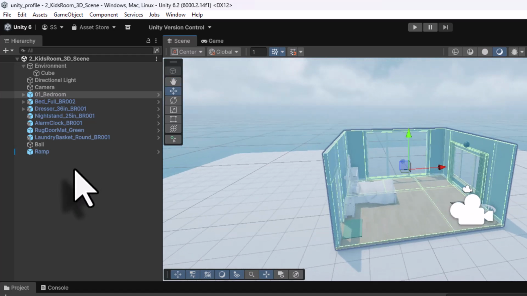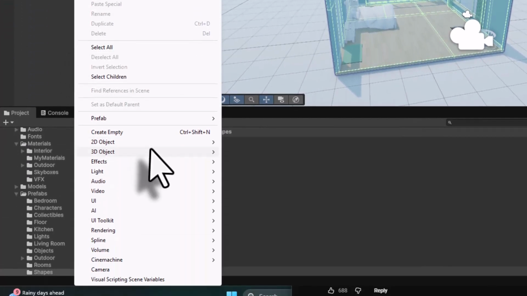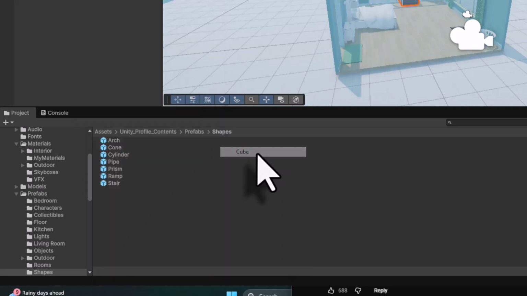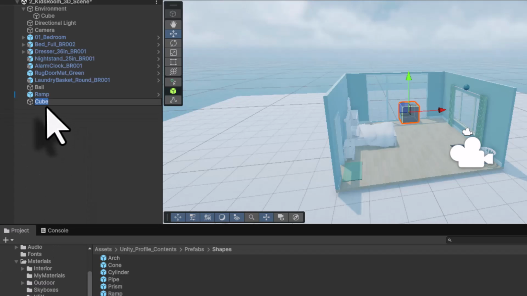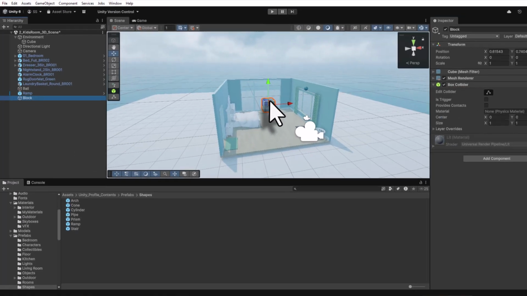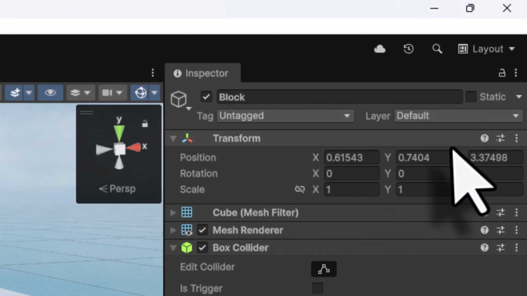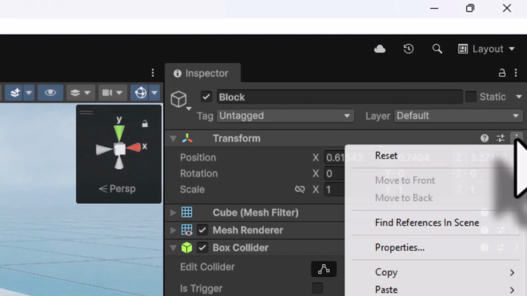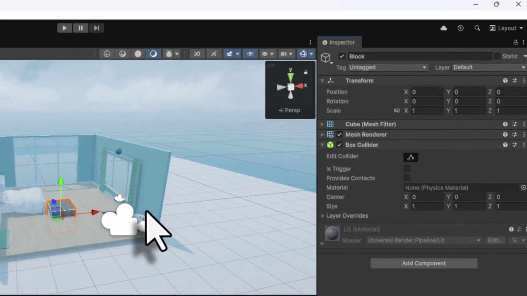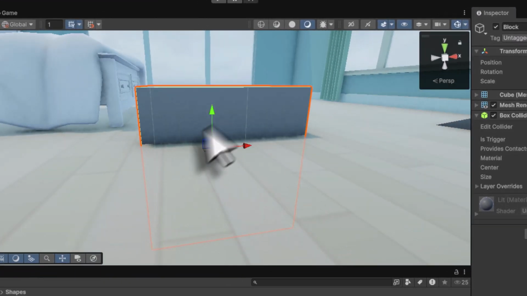Come into the hierarchy window, right click, come into 3D object, and this time I am going to add a cube. Now I am going to call this cube block and press enter. And you can see now the cube is placed somewhere randomly in the scene. Come into the transform, click these 3 dots and reset it. Now I will press F to zoom to this cube.